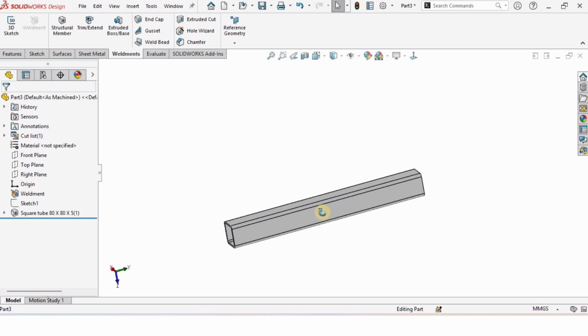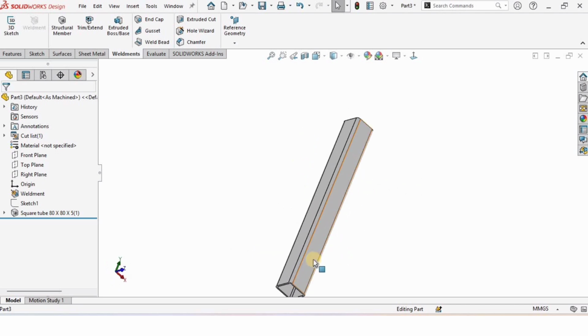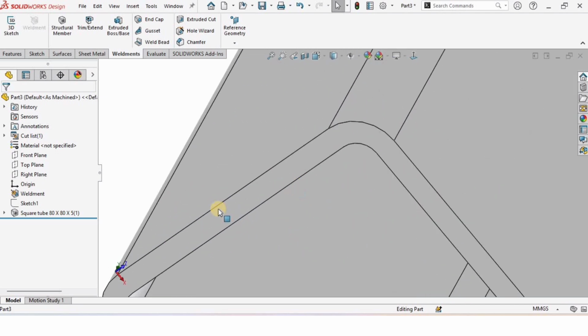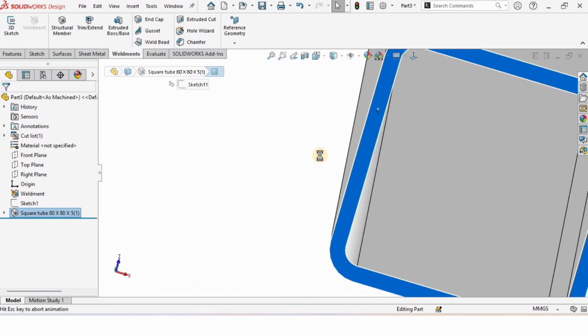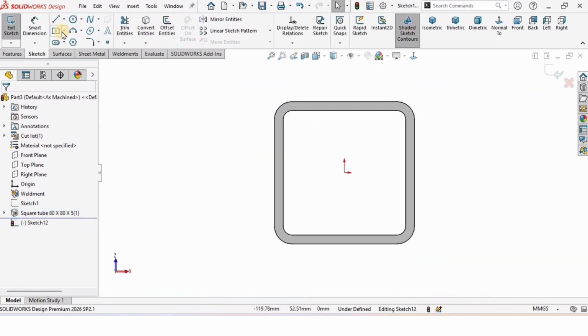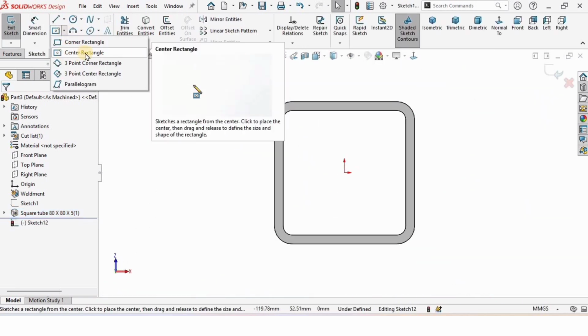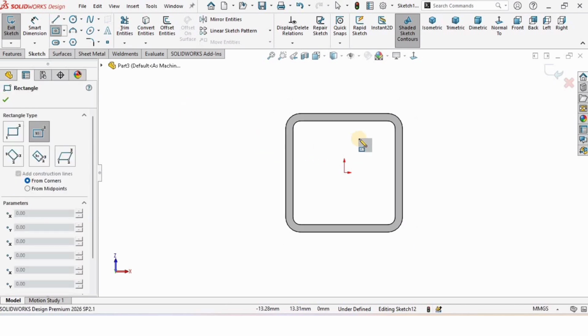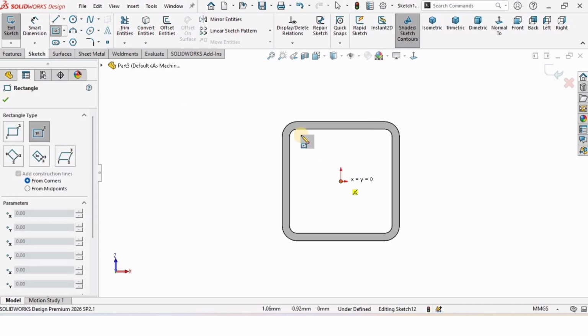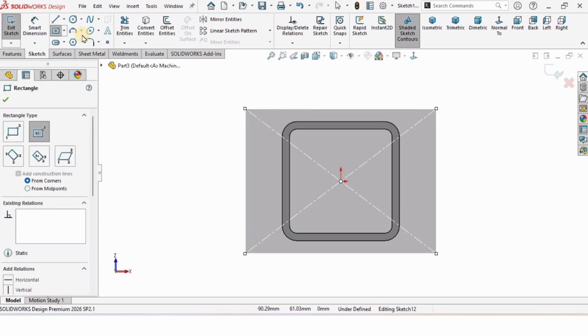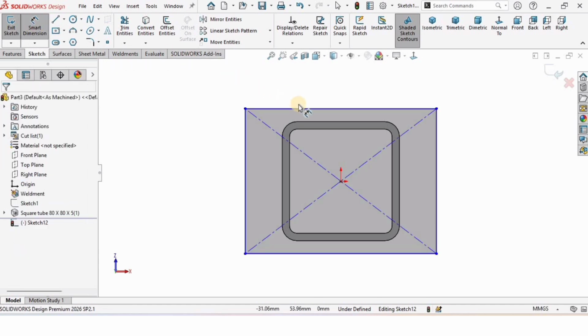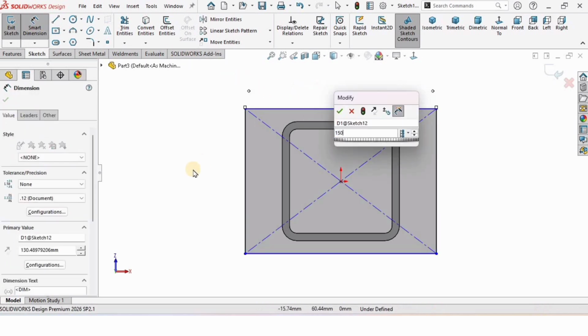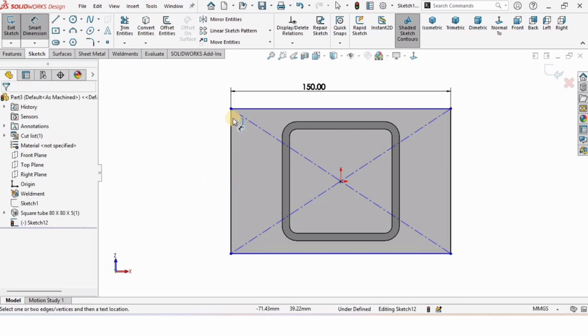Okay, after that we have basically two ends for this tube, so I will select one end's bottom face and click on sketch, and then I will select the center rectangle from the sketch tools and create a center rectangle at the origin point. After that I will specify the dimension to that, so let's say 150 by 150 to these two lines.